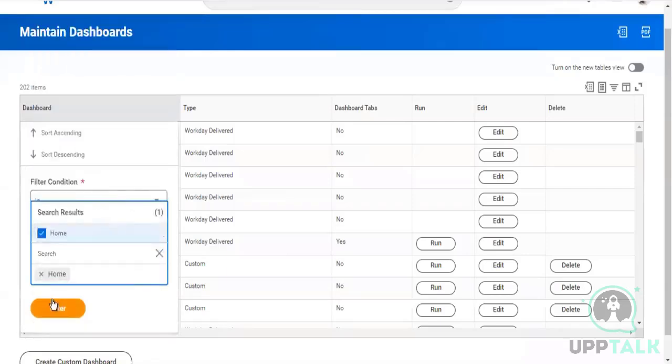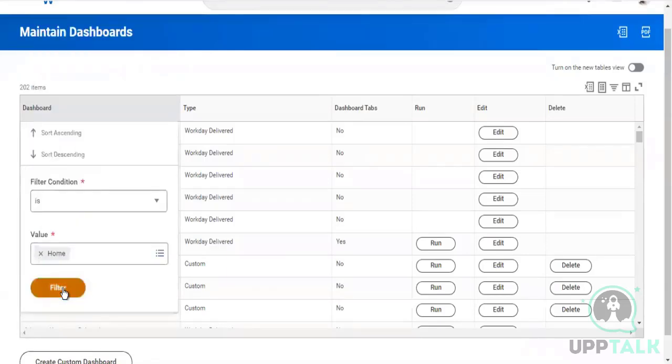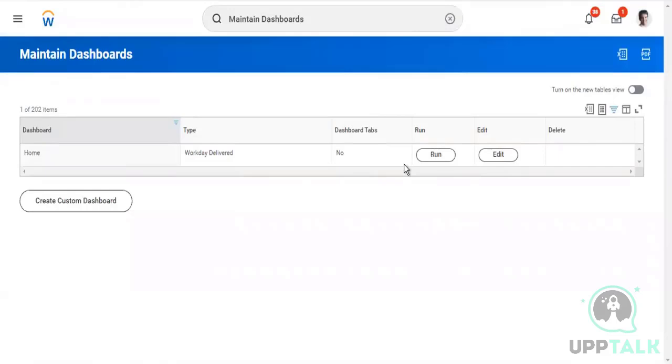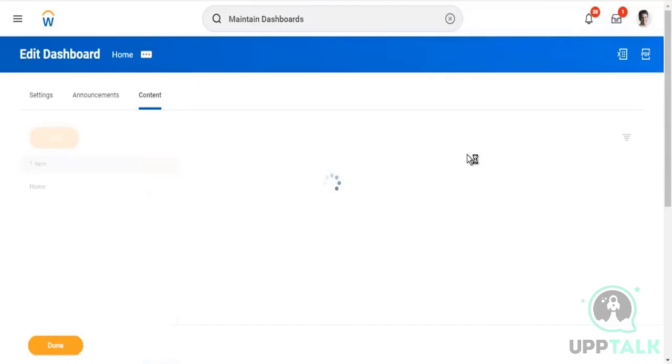That's my home landing page, right? I'll come in here. Again, I don't have the option to delete it. That's because this is a Workday delivered dashboard, but then I have the authorization to run it or edit it, right? And that's what I'm going to do. So now I'll come here. This is where we saw what worklets were configured as required or optional.